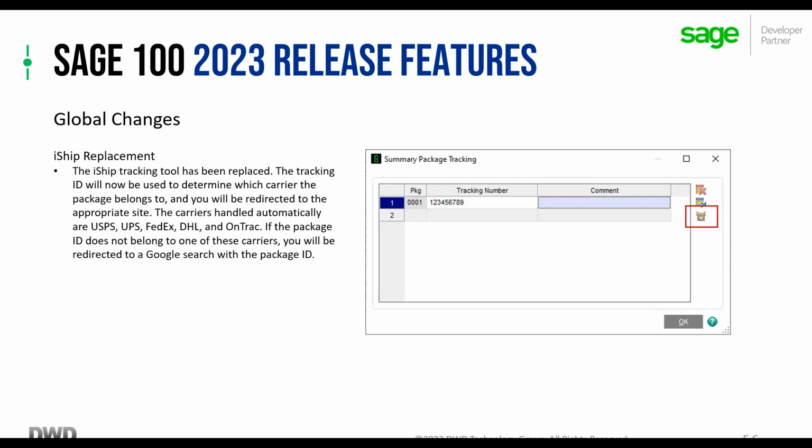If it doesn't recognize the carrier, it takes you to the browser and shows you a Google search with that package ID. But ultimately, it tries to look at that tracking number structure and say, is this U.S. Postal Service, UPS, FedEx, whatever, right? And puts you to their respective websites with that tracking number. So a nice little fix that was added and improved.